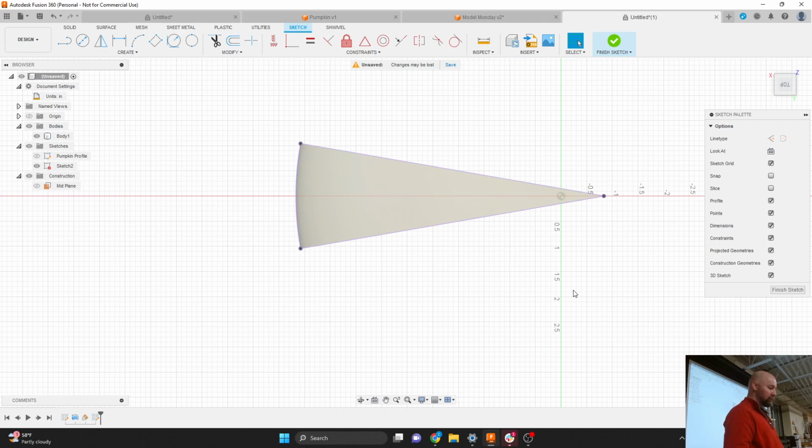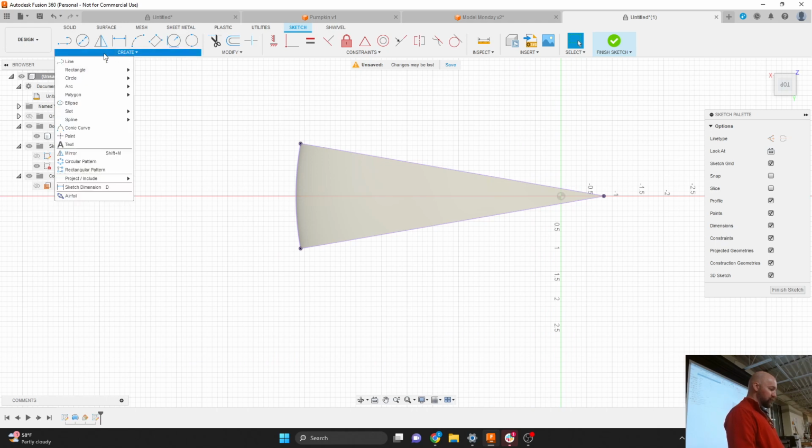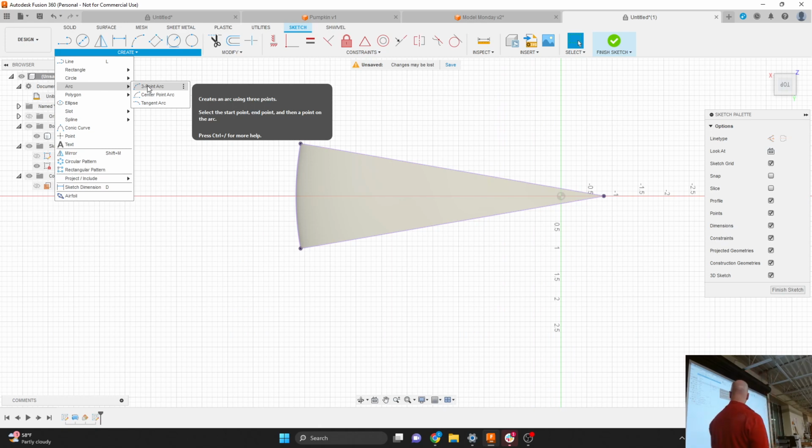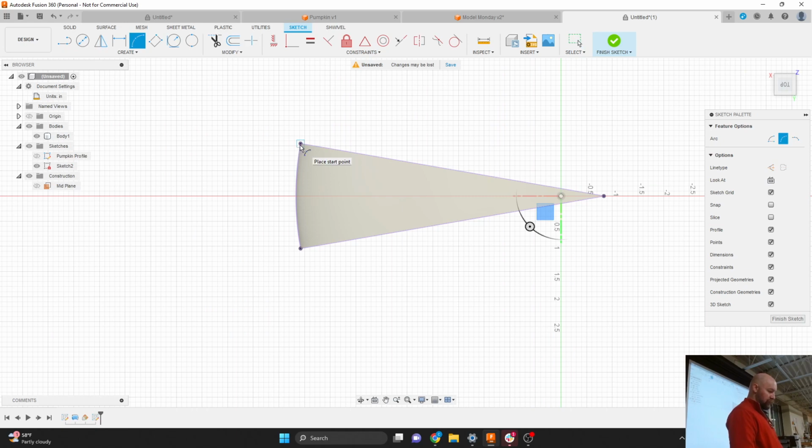Now, what we want to do here is, from our create menu, choose to grab a 3-point arc, and I make my 3-point arc start on one edge of my pie and end on the other edge of my pie, and then I'm just going to give it some amount of pumpkin-esque bulge, whatever that means for your pumpkin.